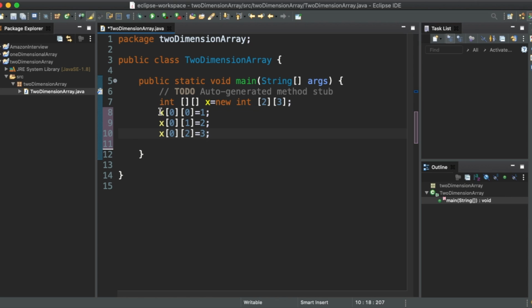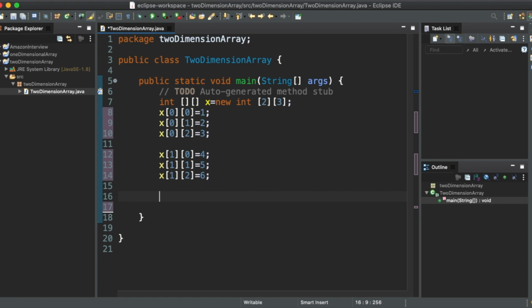So this one here is the first row. This row have 3 column. First column is 1, second column is 2, third column is 3. Now here the second row, which would be 1 0 equal 4, 1 1, we have 1 2. This one equal 5, and this one, let's make it equal 6. Okay, now how we can print that two-dimension array?